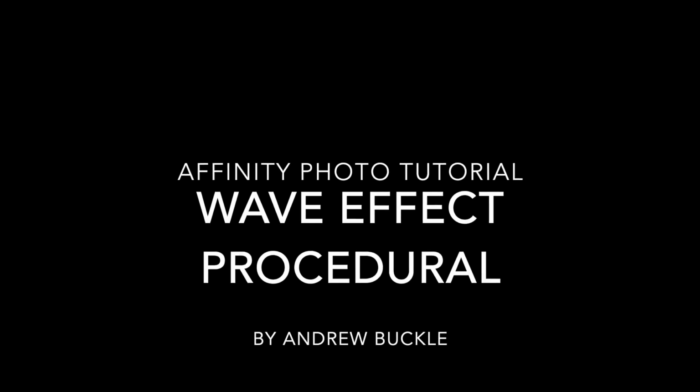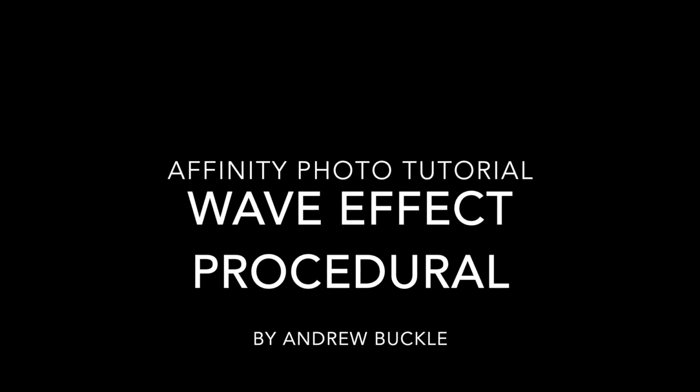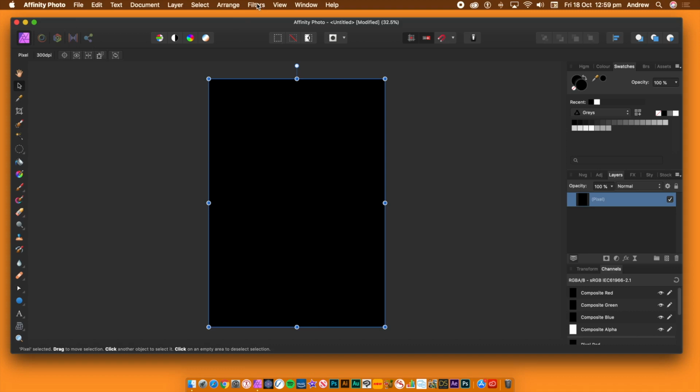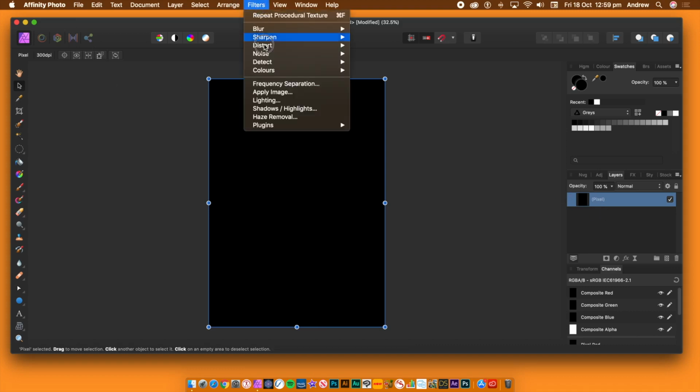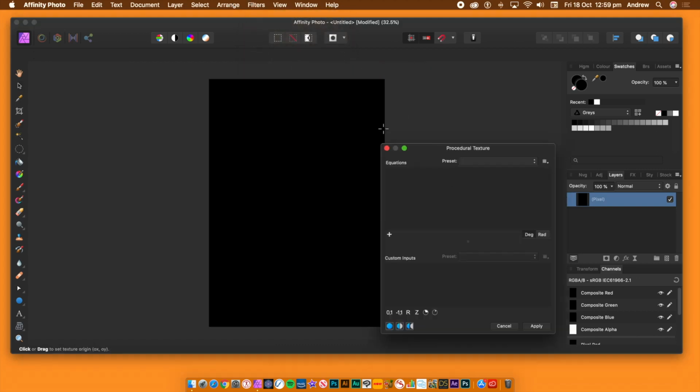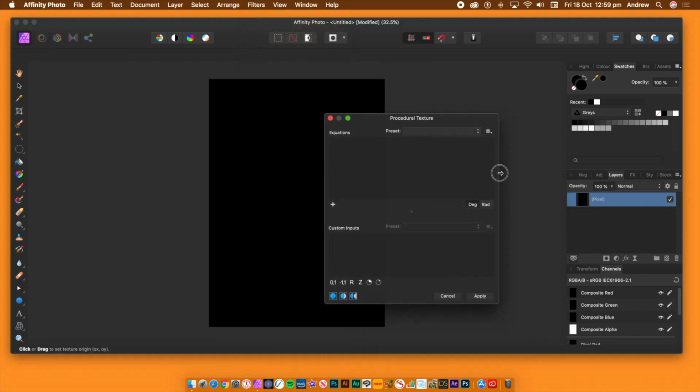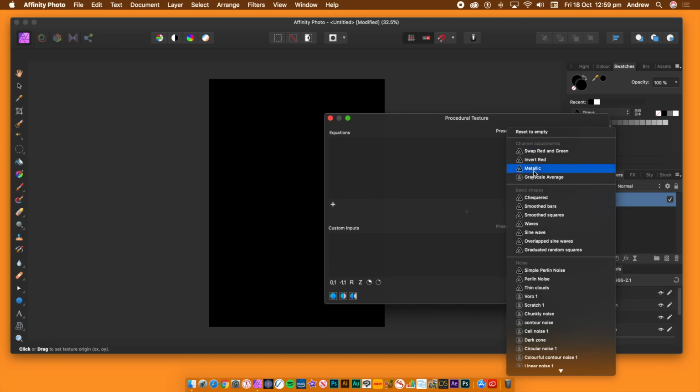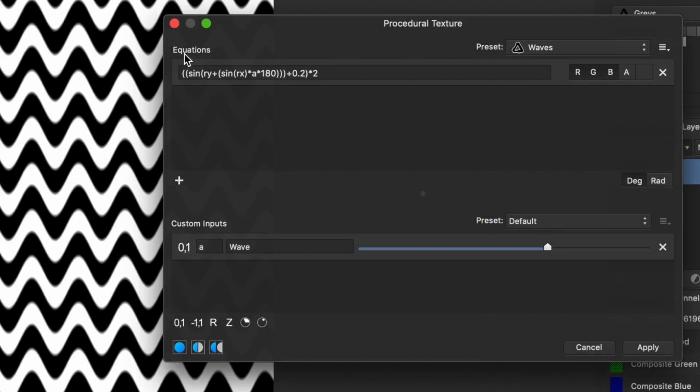How to create interesting wave effects in Affinity Photo using the procedural texture filter. Create a layer, fill it with black via the Edit menu, then go to the Filters menu, Colours and Procedural Texture. Go to the top of the panel and the presets and select Waves. I'm going to use that as a start point for a preset.